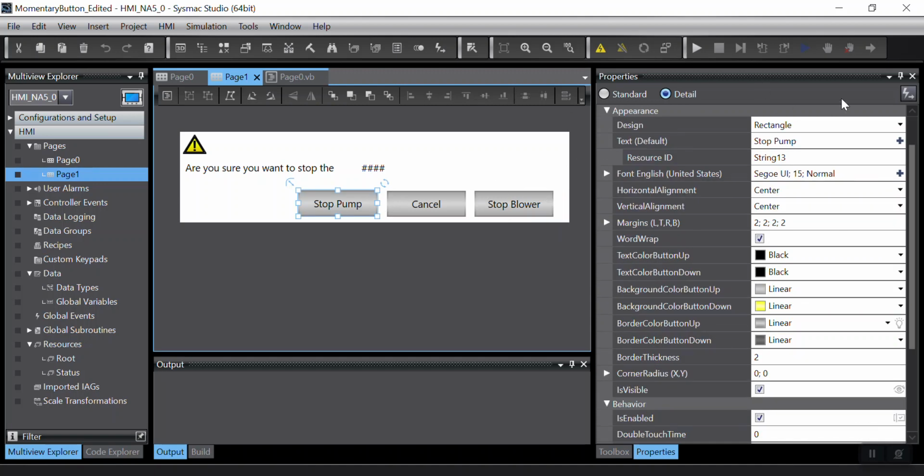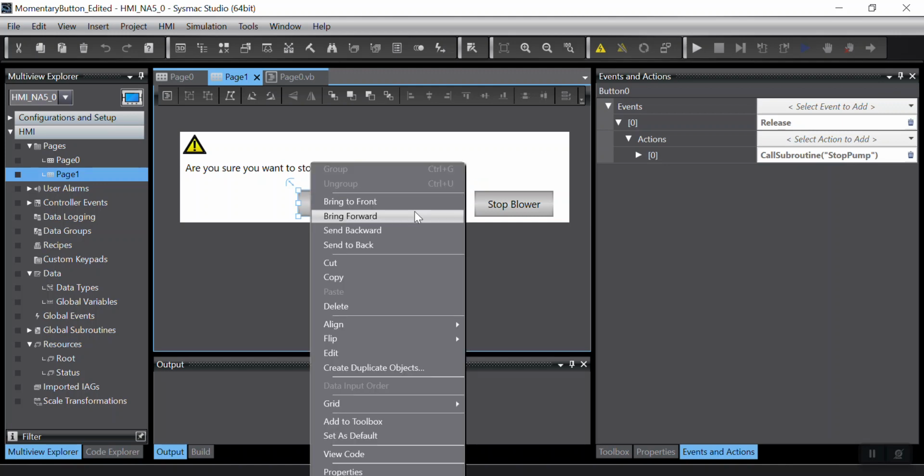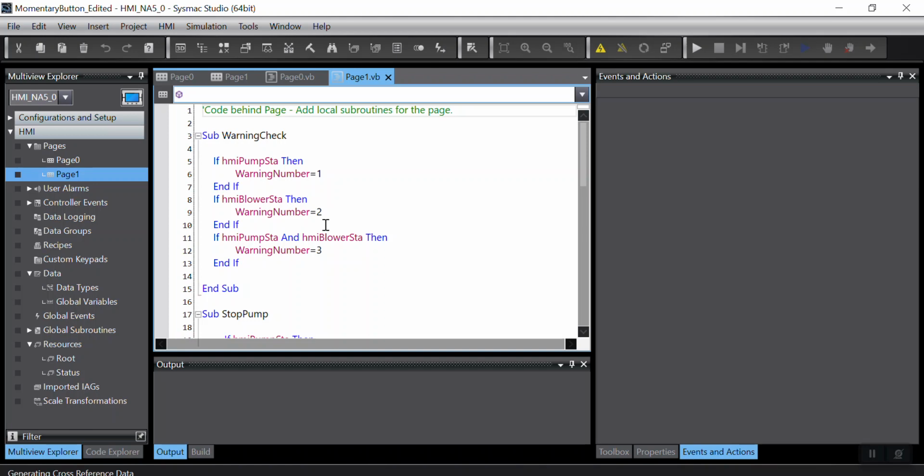So let's see the events here. If you press the stop pump, it will call another subroutine, stop pump. If you press the stop blower, it will call the subroutine stop blower. And if you press the cancel, it will just go back to the previous page or show the main page, page 0. So the cancel doesn't do anything. There is no function for the cancel here. So let's see the code behind the stop blower or stop pump. Again, I right click and view the codes.